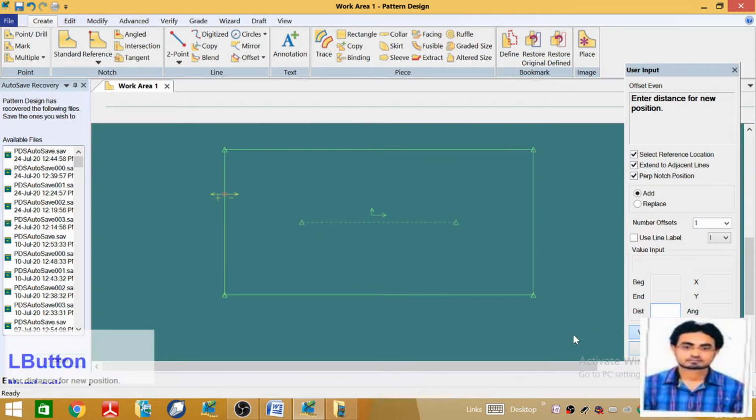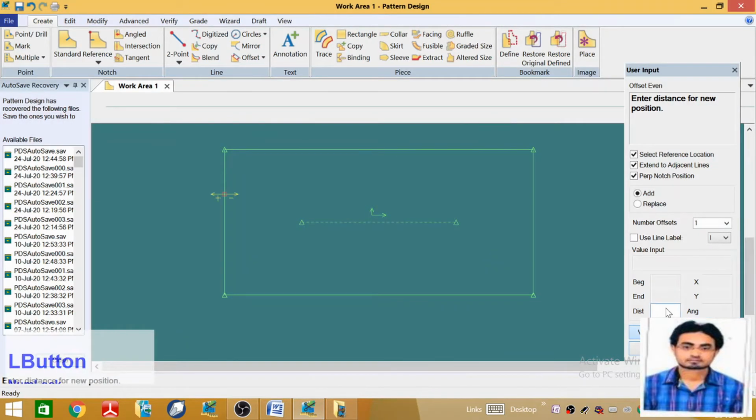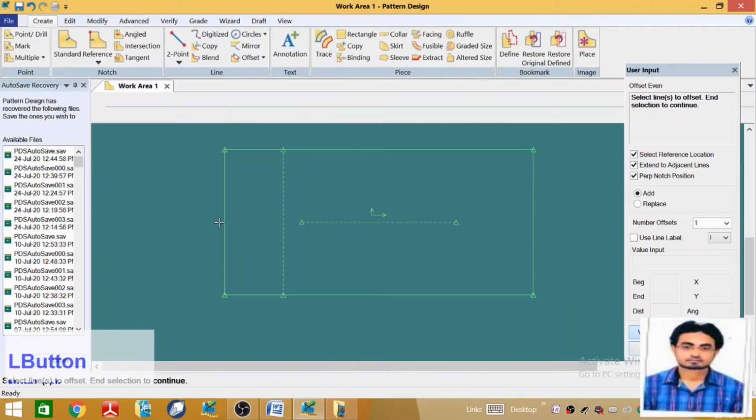Again left click. Now we have to go to the measurement charts, and we can see waist to hip vertical position. Hip position is 20 centimeters. So now we enter -20 over here and hit enter. Again we go to the measurement chart, waist to crotch. What is the crotch position? It is 22.54 centimeters. So we come here, left click, right click and then OK. Now we enter -22.54 and hit enter.